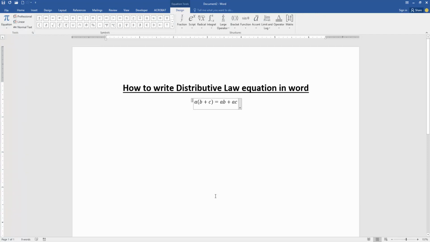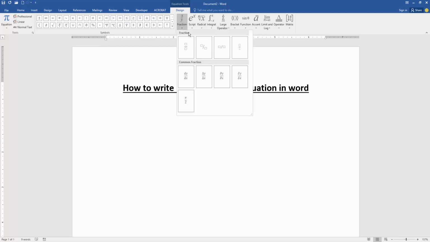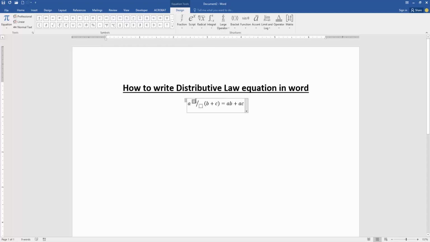Now we want to edit this equation. Click the equation box, then go to the Design menu. You can add more styles or other equation elements like fraction, script, radical, integral, large operator, etc. Now I insert the fraction. Then we can see we have inserted a fraction.